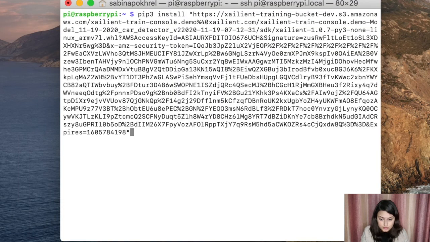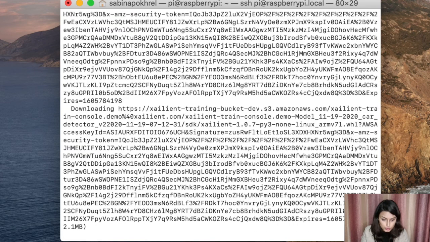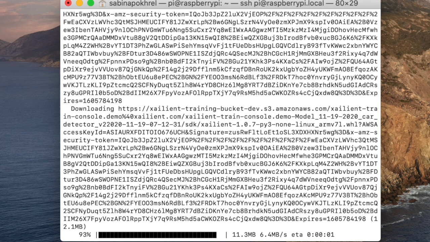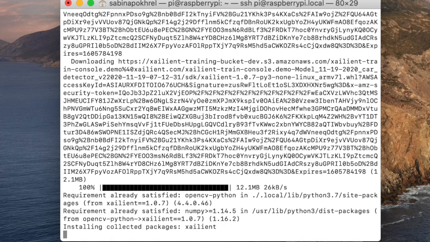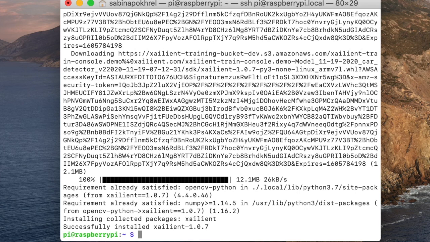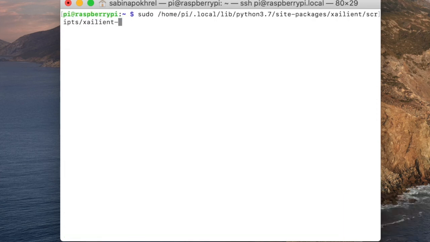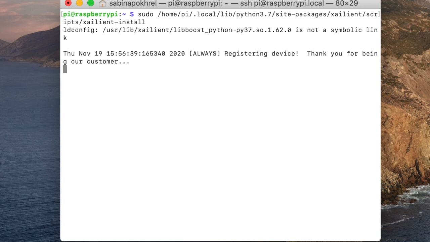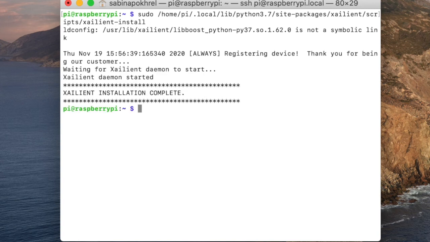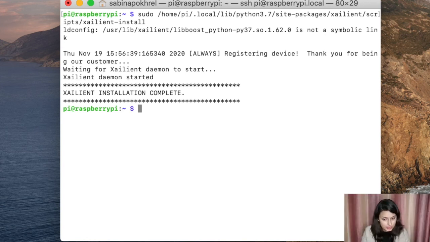I will pip install and paste the copied download link. I will activate my license. I will now run the sample code.